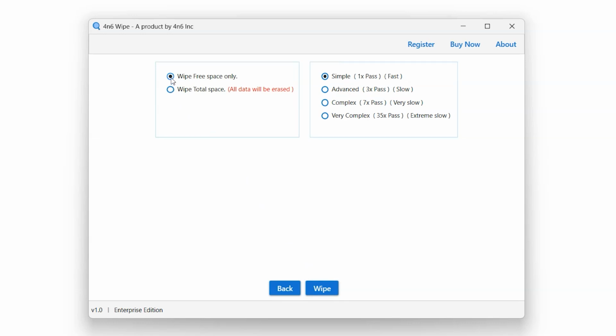Wipe free space option will only wipe the free space available within the selected drive. Wipe total space option will wipe all the data available within the selected drive. Next to the wipe type options, there are levels to select the depth of the wipe: simple, advanced, complex, and very complex. After selecting the desired wipe settings, it's time for the wipe process.